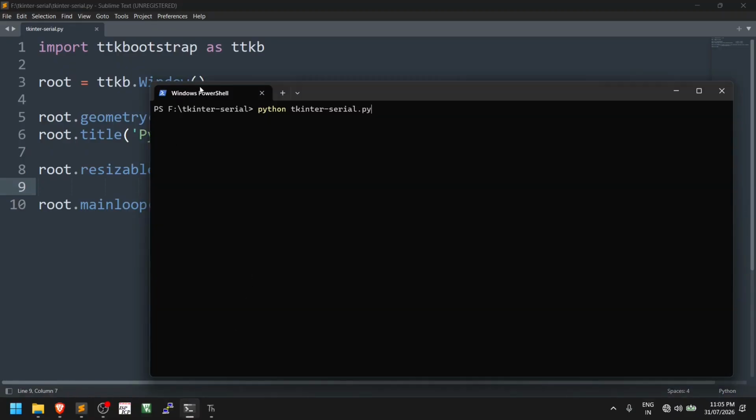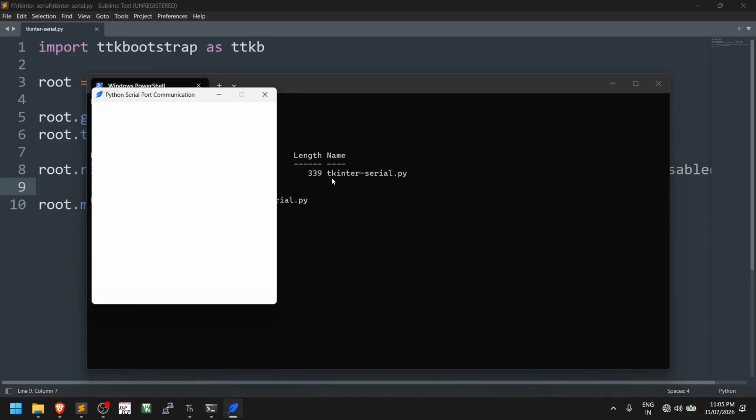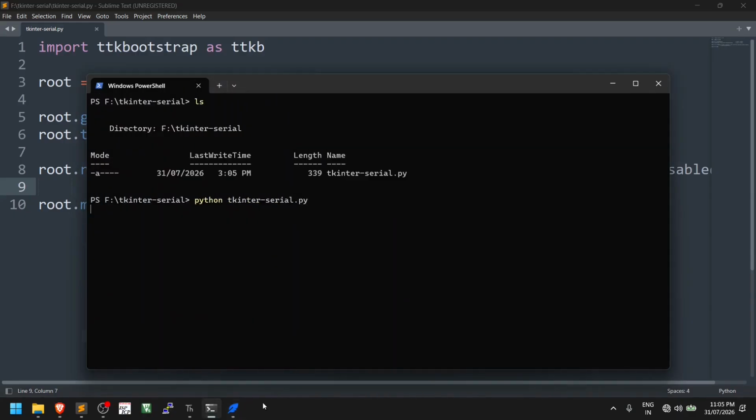So you can go to the PowerShell, and I have the code here inside this particular folder. You can now run python followed by the name of the code. So this will create a simple window. Nothing is there. It's just a simple window. So you can close this one. This is how you run it directly from the command line.